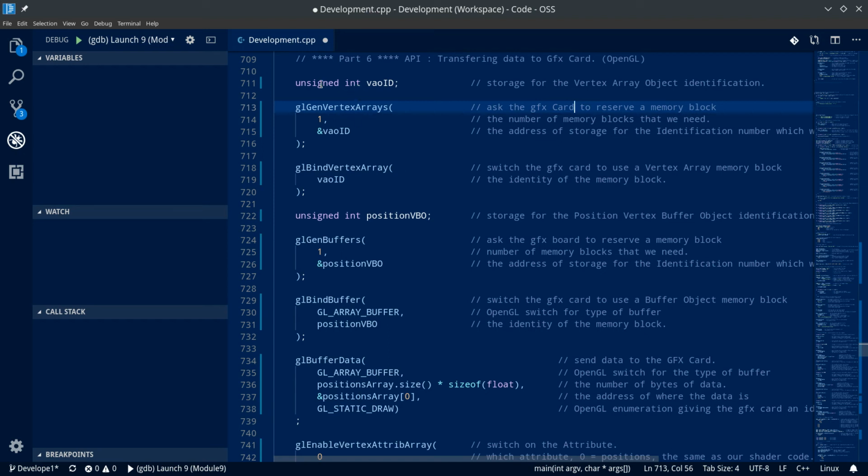A lot of people just put int there. Make it an unsigned int. Do it properly. Don't be lazy. Let's have a look. We're binding it now, so switch the graphics card. Press the switch on the graphics card to use a vertex array memory block with the identity, and that's the identity of the memory block, which it's just given us. So now it's going to know which one we want it to use, because we could have had others before. This is just the first one, so that's all.